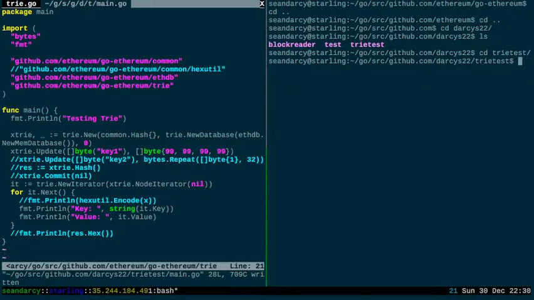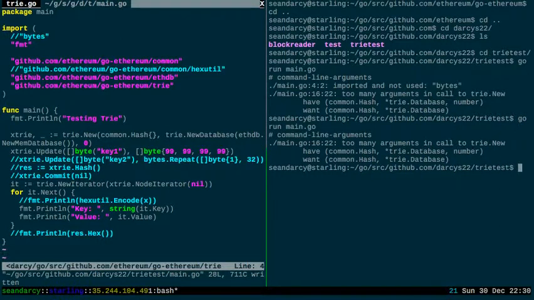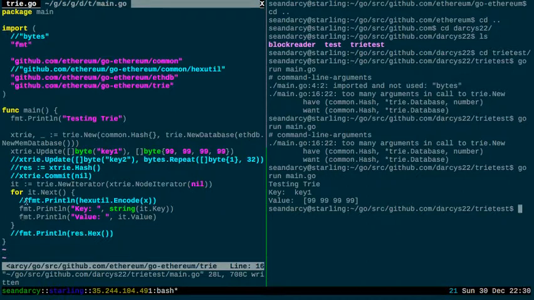So if I run this, go run main. Error: too many arguments. Okay, cool, that was because I was practicing. Yeah, and it runs. The only thing happening is down here, it's printing the key and the value. I've put key 1 into it with this value of 99.99.99, and that was just ripped straight out of a test package that was in Ethereum.